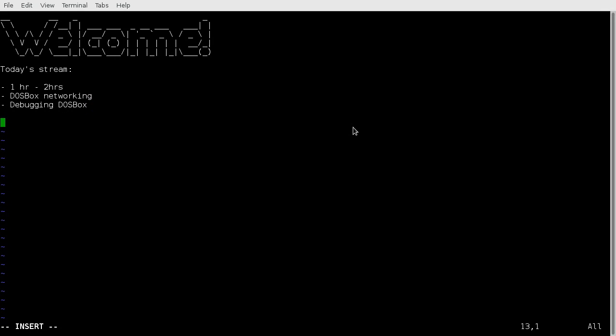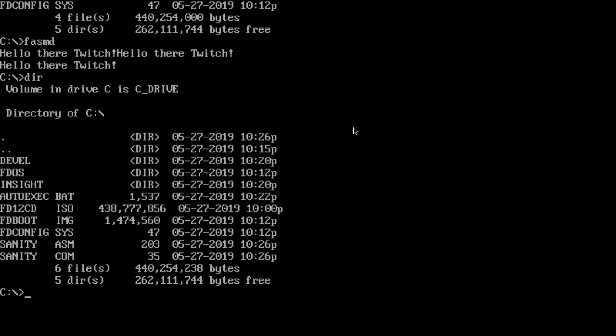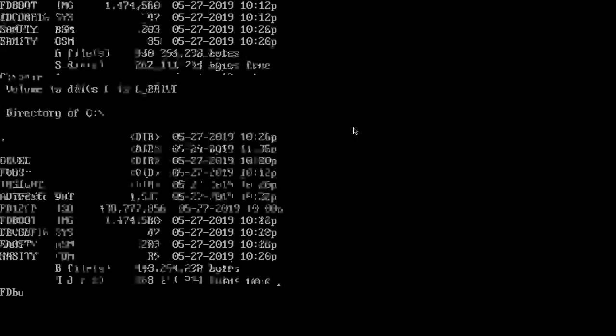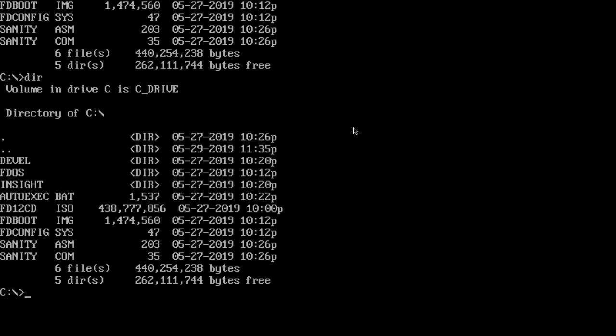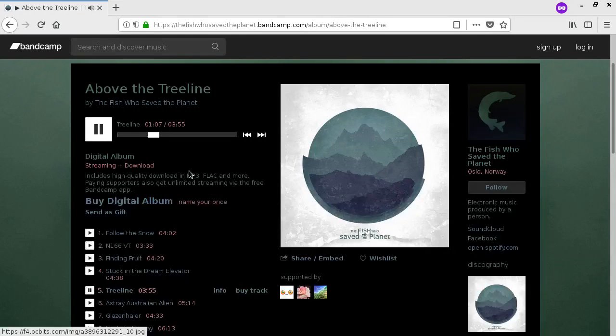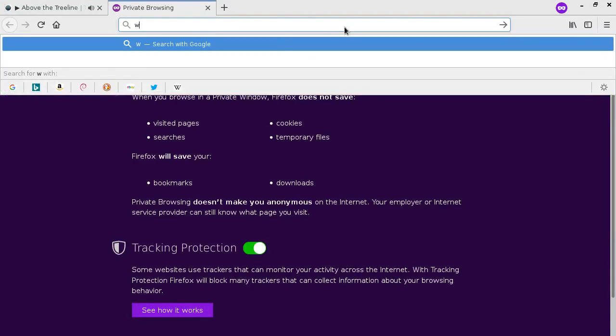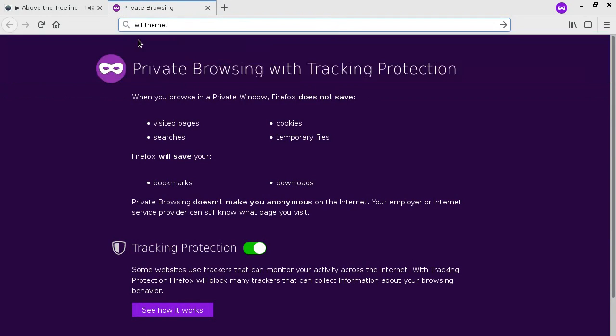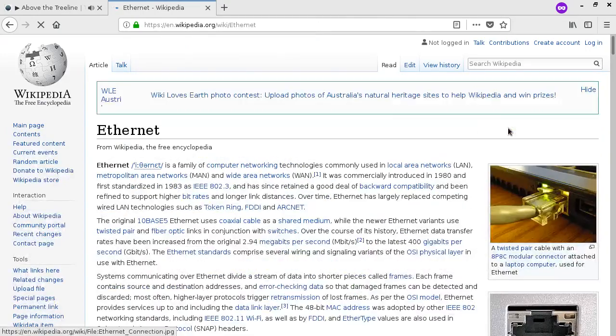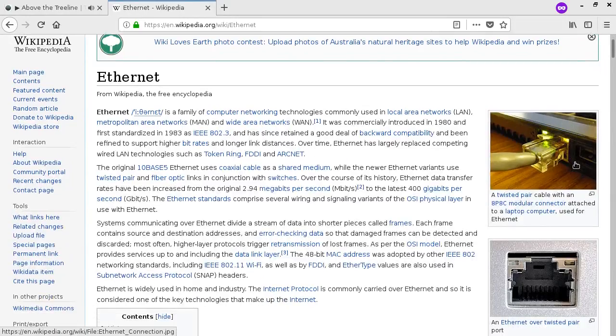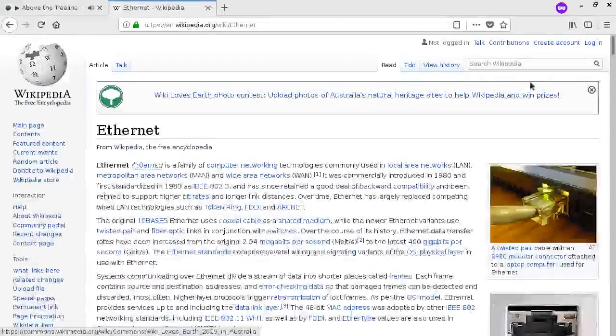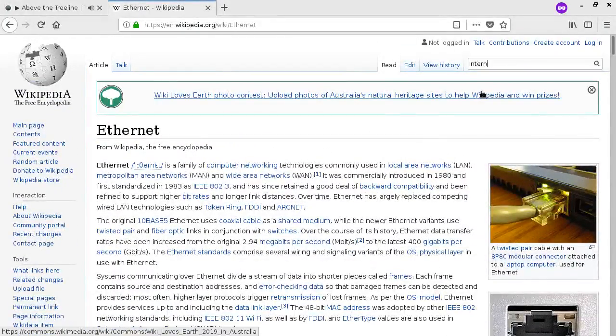Okay, so here we have our DOSBox, but we need to get it to access the internet, or at least Twitch's chat. How do we do that? Well, most computers connect to the internet using Ethernet these days. Oops, let's just open up Wikipedia. So Ethernet is just that cable, and usually you run IP over it. So that's the internet protocol.